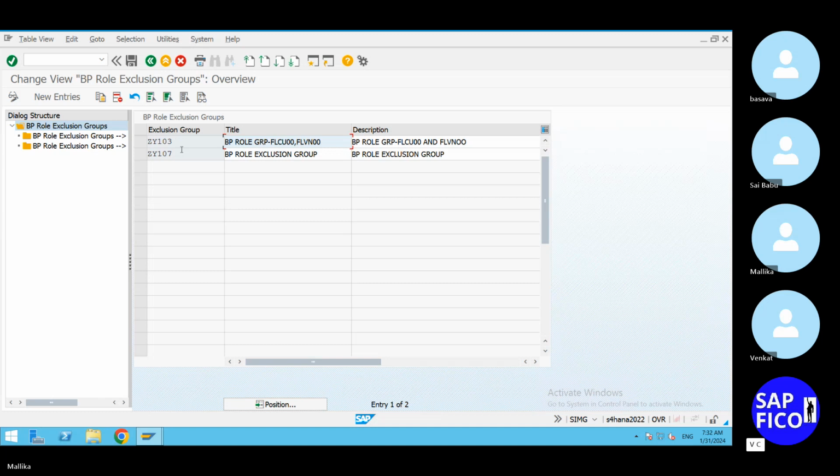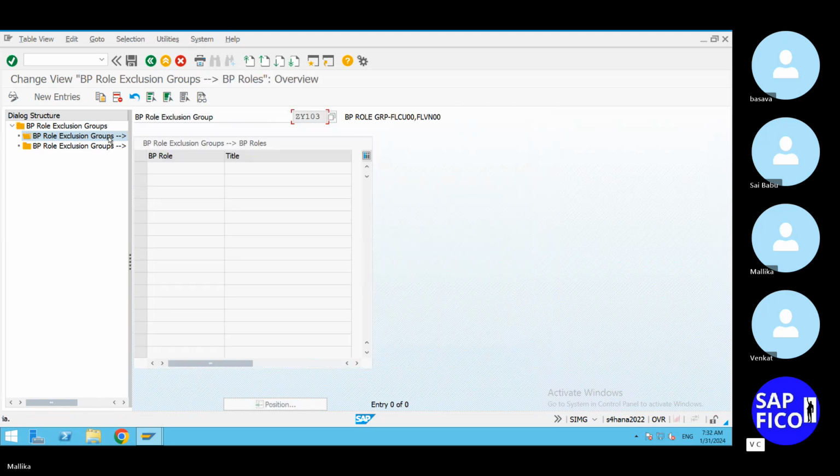So double click on BP role exclusion groups. Second step. Select any entry, the exclusion group entry. Double click on this BP exclusion group. See, there is no information. Why? Because you just created the business partner exclusion groups. That's it. And double click on BP role exclusion, second step.